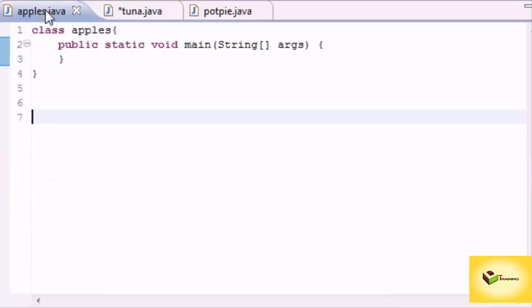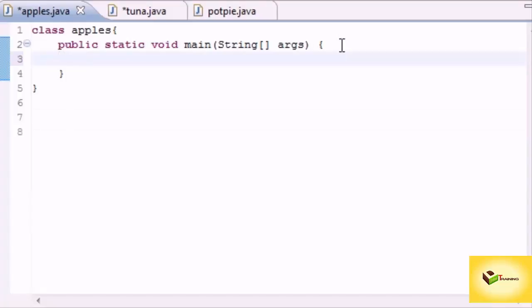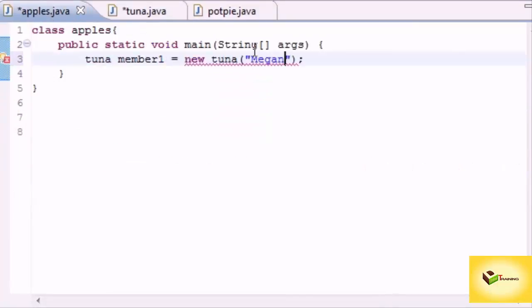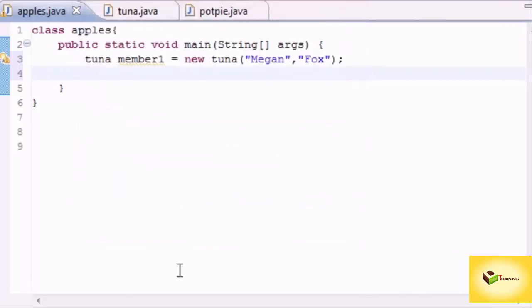So let's go ahead and, in our main function right here, make some members. Let's make member 1, Tuna, because it's in the Tuna class, and we'll set it equal to new Tuna, and of course it takes arguments. Again, you can see what arguments it takes by this constructor over here: a first name and a last name. So the first name can be Megan, and the last name, of the girls I want to date club, can be Fox.